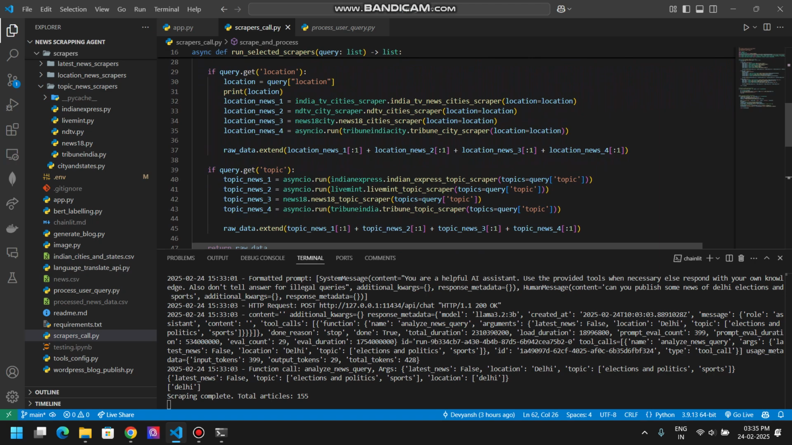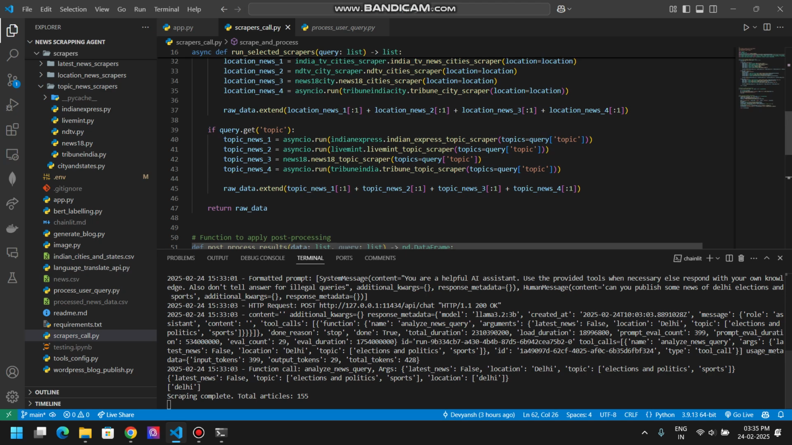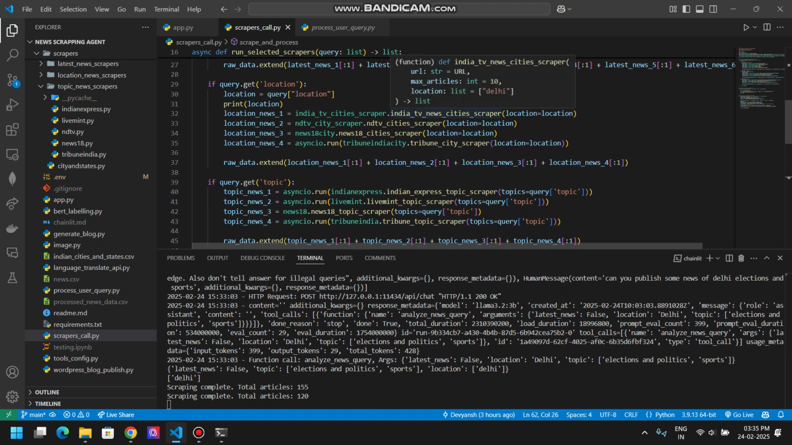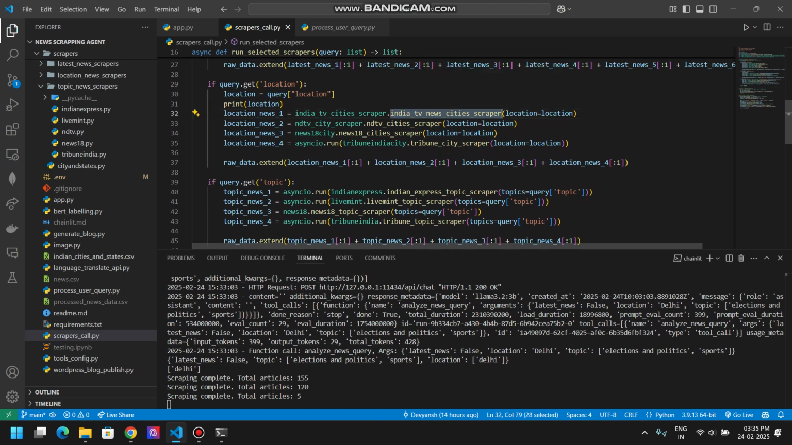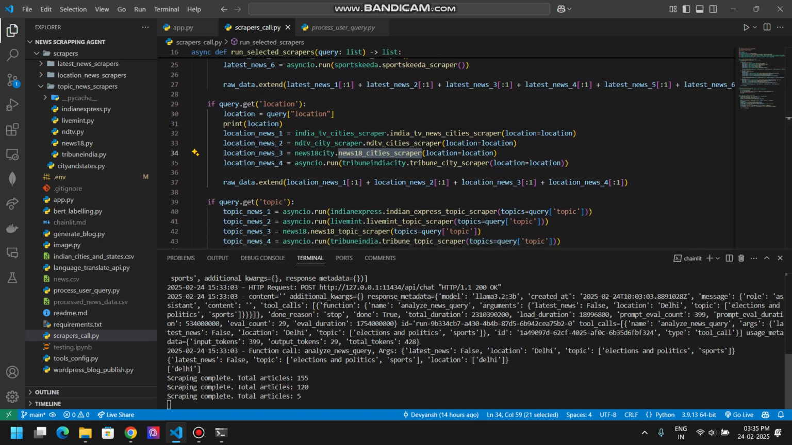And now again here are some queries, and now there are some topic-wise scrapers for which the topics are election and politics and sports that we have given. We have selected different websites, as you can see here: the India TV website, the NDTV website, the News 18 Cities website, and other websites for different types of scrapers from which the articles are being scraped. You can see here the number of articles that are being scraped.